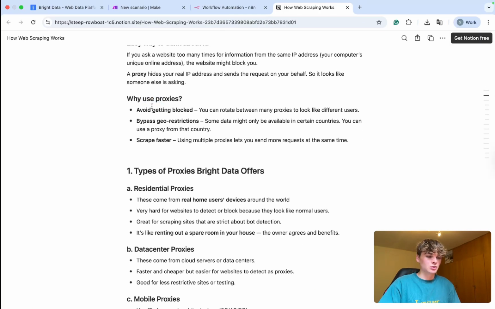And so we use proxies to avoid getting blocked, like mentioned before, and to bypass geo restrictions. Some data might only be available in certain countries. So for example, if I live in the USA and I cannot have access to any of the data within France, to get that data, I would use a proxy and basically say, I want a proxy that is located in France, and maybe I want to choose a city. So maybe I say, I want a proxy located in France, and then in Paris. So France, Paris, so that I can scrape information from there.